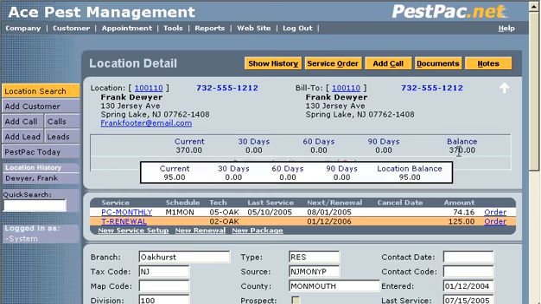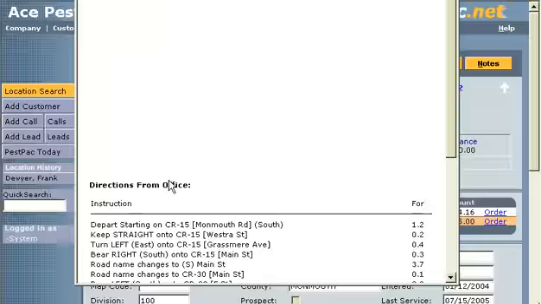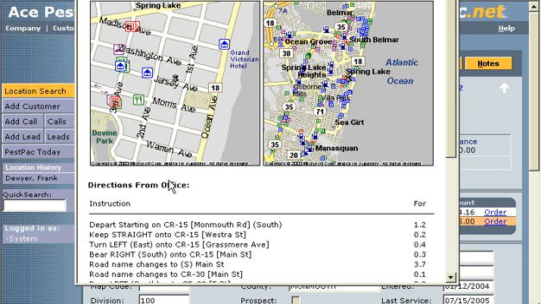When you hover over the balance, a pop-up window displays how much of the total balance is due from the current job site. If you are using the geocoding feature, clicking on the map link will produce driving directions to this service location and a street map of the immediate area.